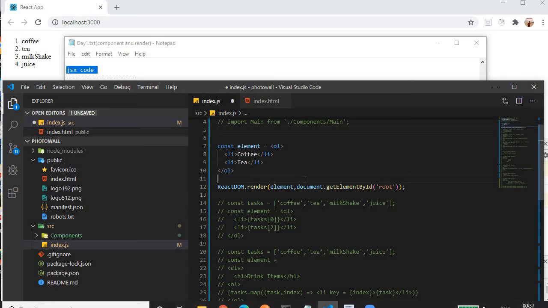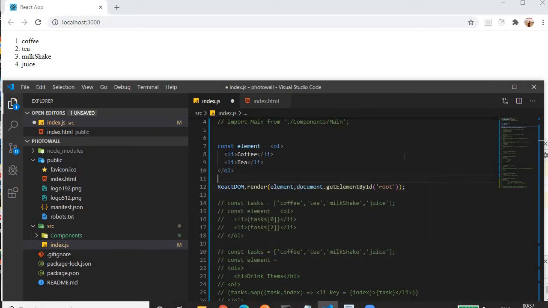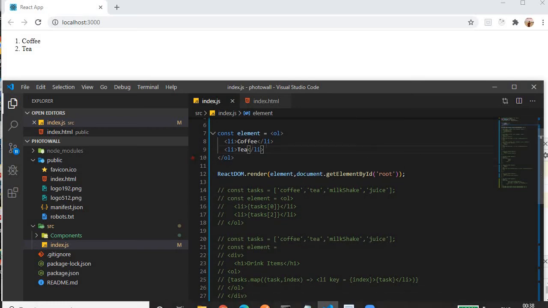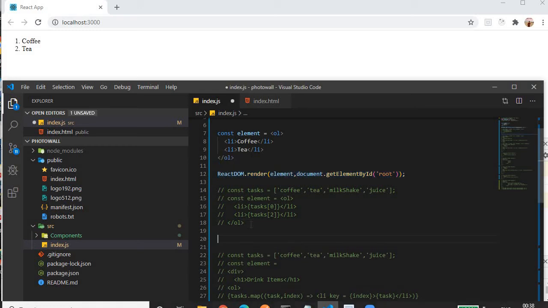If we save, just keep an eye on the browser. The list will be refreshed. Now it is displaying two lists because within the OL element we have two LI elements. This is the JSX way of writing the code. Now the same question: if we have 100 LI elements, 100 list items to represent, we have to repeat the LI element 100 times. How can we make this easier? How can we generate our LI elements or nested elements dynamically? For that, what we have to do?